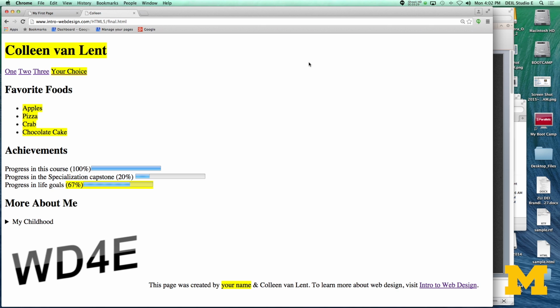I also wanted to point out that, as you can notice, some of the elements are in yellow and others are just in regular color. Anything that's in yellow is something that you should change specifically to you. So in this case, I have Colleen Van Lent in yellow. You should really use your name instead. I have a list of my favorite foods. I really want you to pick your favorite foods. I've got a little thing along the bottom that says progress and life goals. Again, pick your own value. So every place that you see yellow, I want you to change to your own particular interests, names, values.